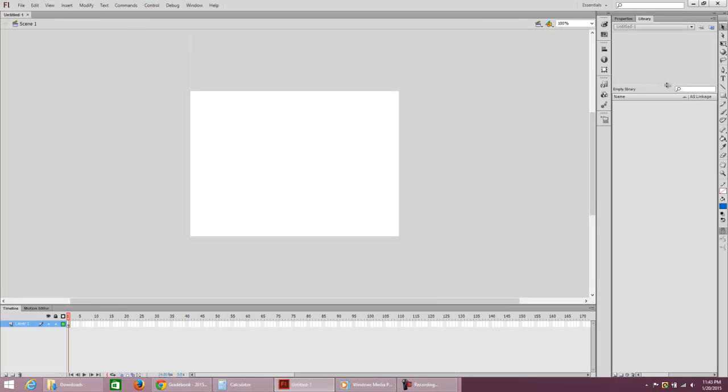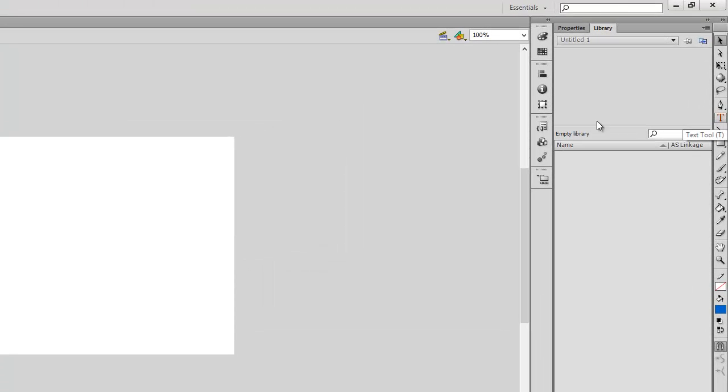Once the file is opened, we're going to create ourselves a new text area. So we're going to click on the text tool and I'm going to type in my name. First and last name would be great.